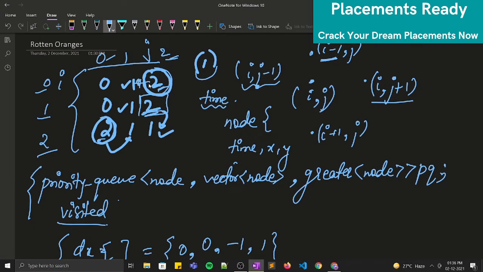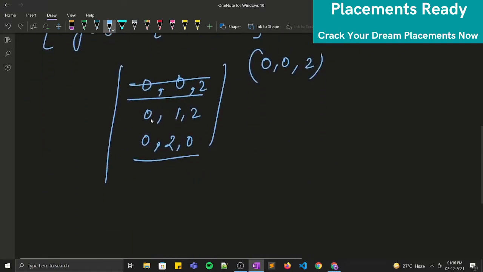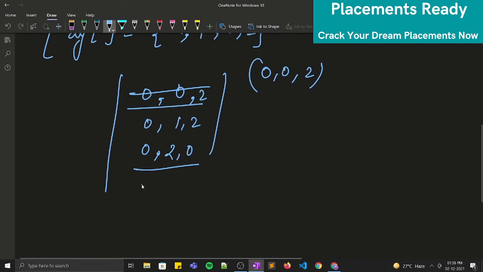Now when you push it, you also mark it as visited, right? And visited will be of the same size as the grid, that is of size n cross m. So this will be visited, this will be visited, and this will be visited. So this will try to visit this. This is at position 0 comma 1 and the timing will now be 1, right?